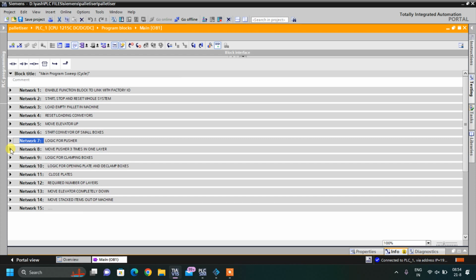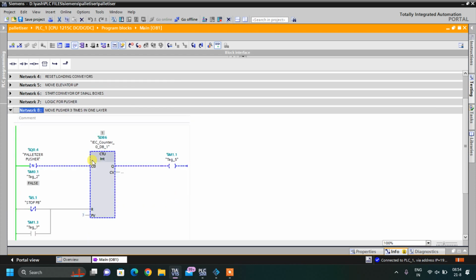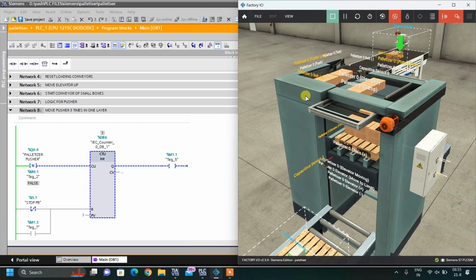Now you want to move the pusher 3 times in one layer. So I have taken another counter. Each time the pusher output is on, it will count 1. It is reset by the reset button and the 1.3 bit. What is 1.3? We will understand it later. Right now, when the 3 counting is done, let me show. The counter has moved 2 times right now. When it moves 3 times, what do we want to do?